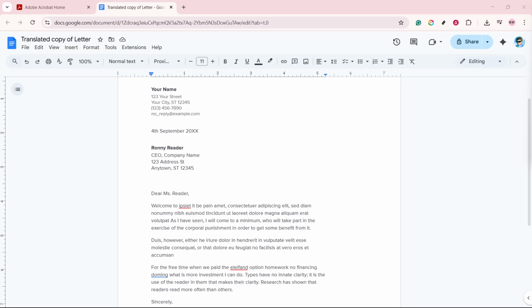First, you'll want to begin by opening your document. Acrobat provides multiple ways to do this. You can open any existing document saved on your computer, or if you're working on something fresh, you can create a new document right within the application. Having the document open and ready is the first essential step before diving into translation.